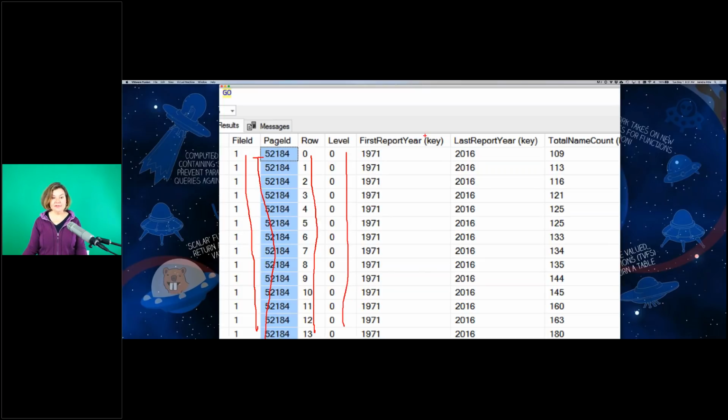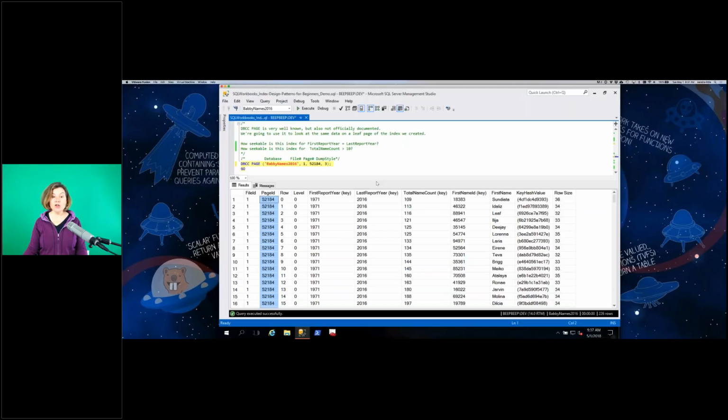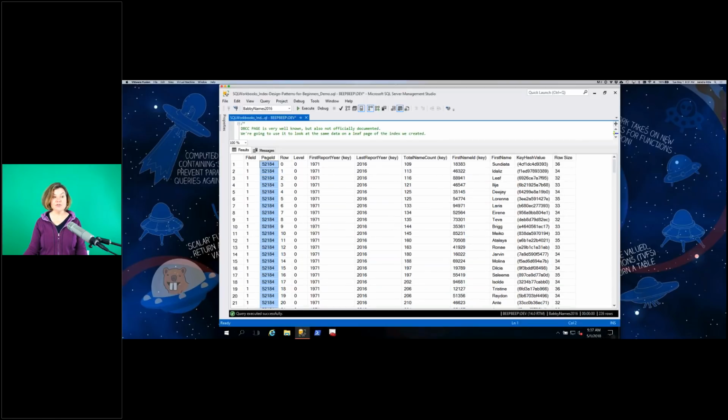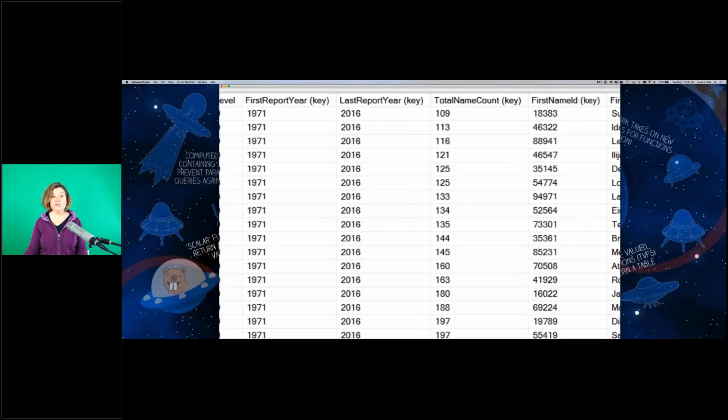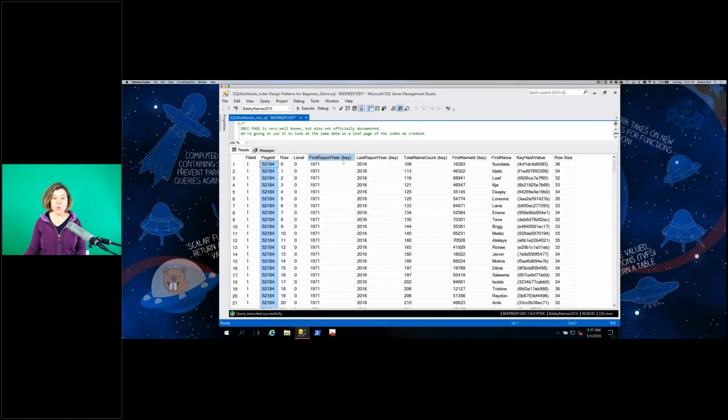And I can see, I'm going to just recenter here, I can see all of the columns that are stored on this leaf page. First, we have first report year. That's the first key column I selected. And then we have last report year. And then we have total name count third. And notice that it is ordered by these in order. So first, things are ordered by first report year. Then they're ordered by last report year. So for 1971, we've got all of the rows for 2016 all together. And then those are sorted third by total name count. If I keep going, this page just has 1971 and 2016.